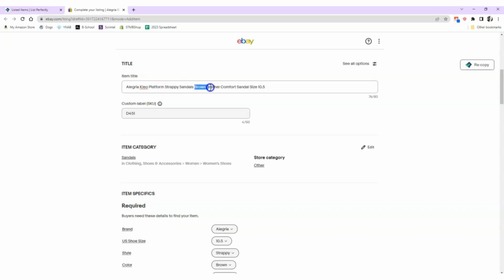Then I have the color and the material. Next, I have comfort sandal. So this time I put sandal as singular instead of plural because I already have plural over here. Then I just ended with the size. Each of these words in this title were chosen carefully. Each of them are different. I used as many descriptive words as possible, and that gives my listing a very good chance to show up if any of these words are typed into the eBay search bar.